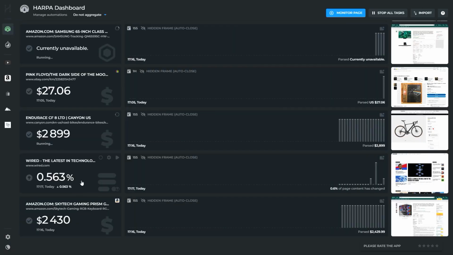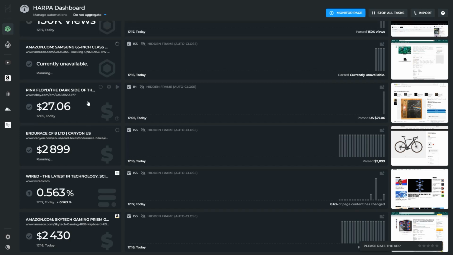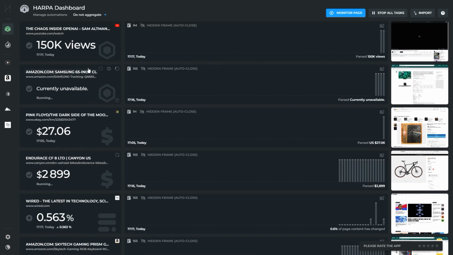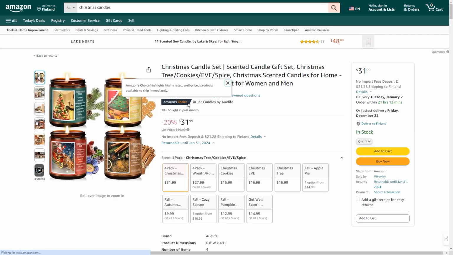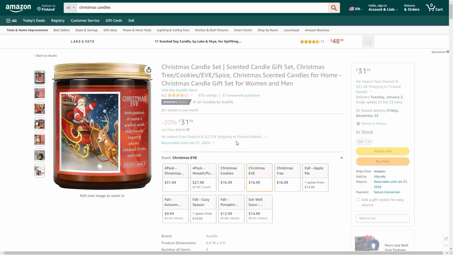friends, and organization. HARPA can monitor web pages for you to keep an eye on your competitors, let you buy products online when price drops or they are back in stock, track website updates or any online data you find important. Navigate to a web page you would like to monitor.